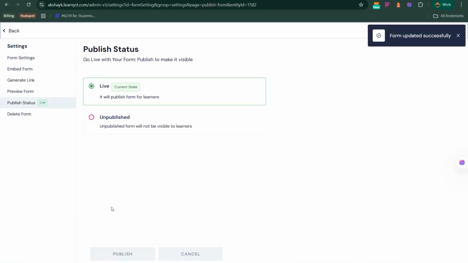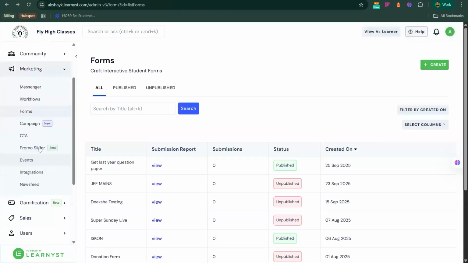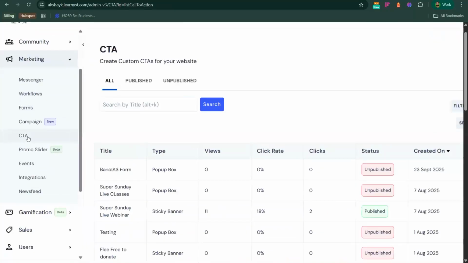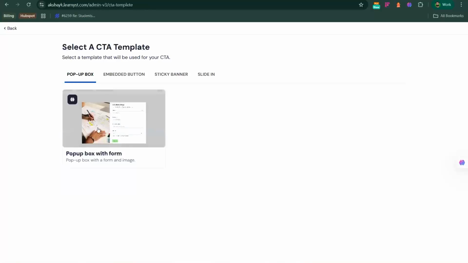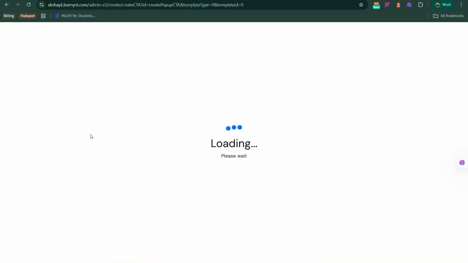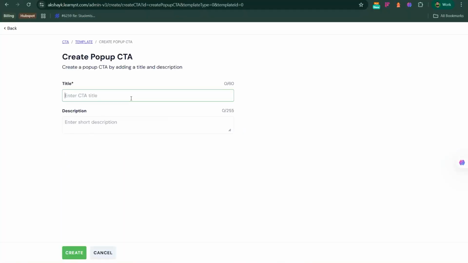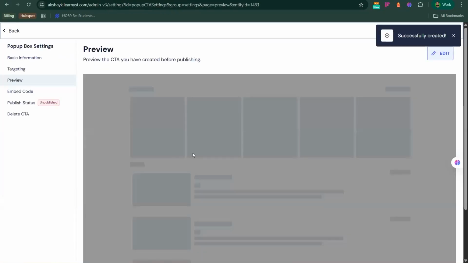Next step will be adding the form in the CTA. So we'll go here. We'll come to the CTA option. So we have a CTA option under the marketing CTA option. So we'll create a CTA here. Now this is a pop-up box. So we'll just click on the pop-up box. Now we'll create a pop-up box like get your past papers. I'll just create it.